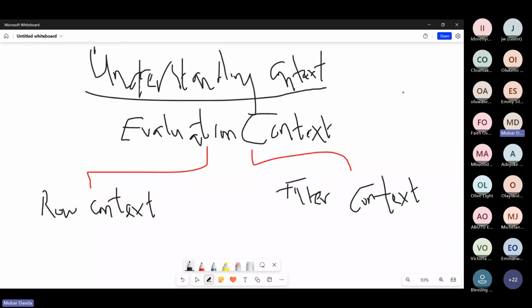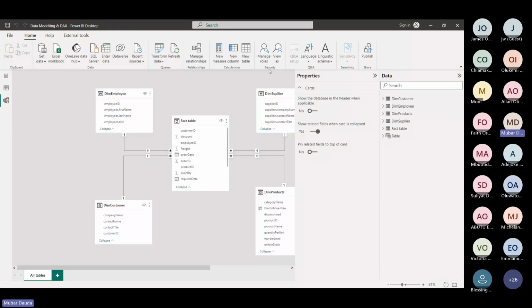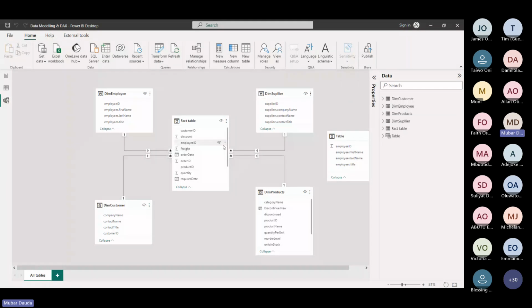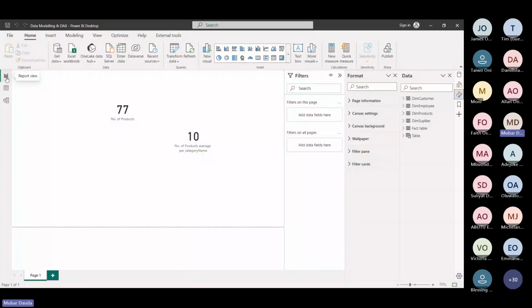Before you move on from there, you need to understand that your data model should be well connected. Once the data model is well connected, your evaluation context will work okay. Let me bring an example here, the total number of products.